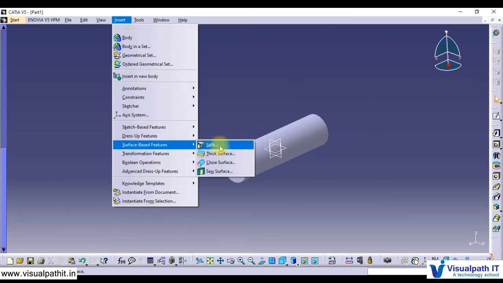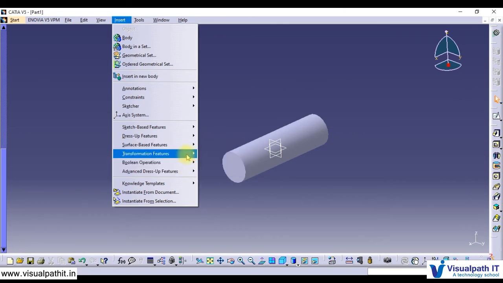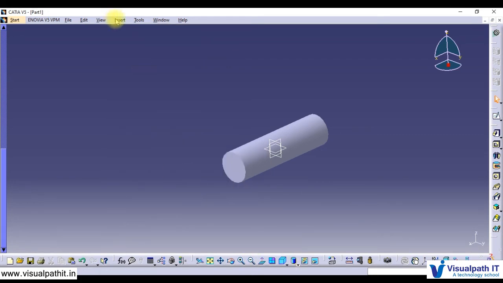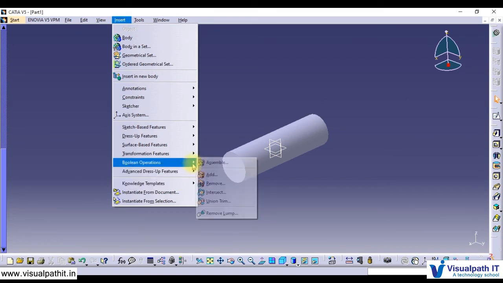Or these are the options for surface. And CATIA is very famous for surfacing because they have more options in surfacing, so you can create more critical objects in surfacing in CATIA. These are transformation features: rotation, symmetry, pattern, scaling, and all these things. Boolean operations, Boolean operations means you want to add one more thing. You want to remove, trim, intersect, and all these things.